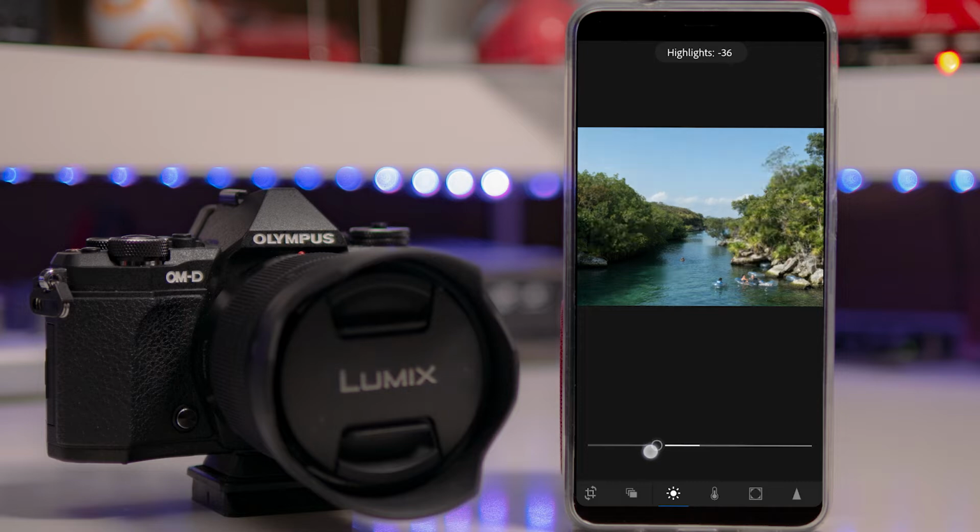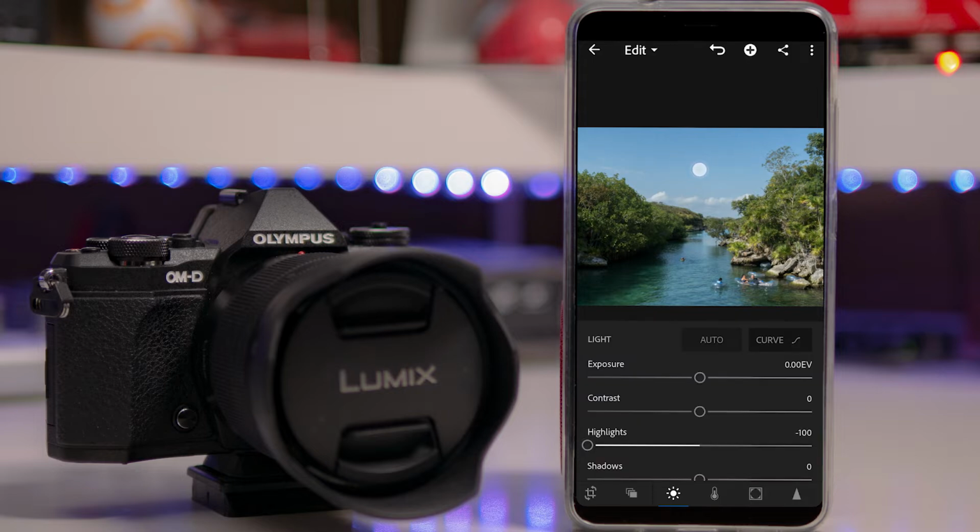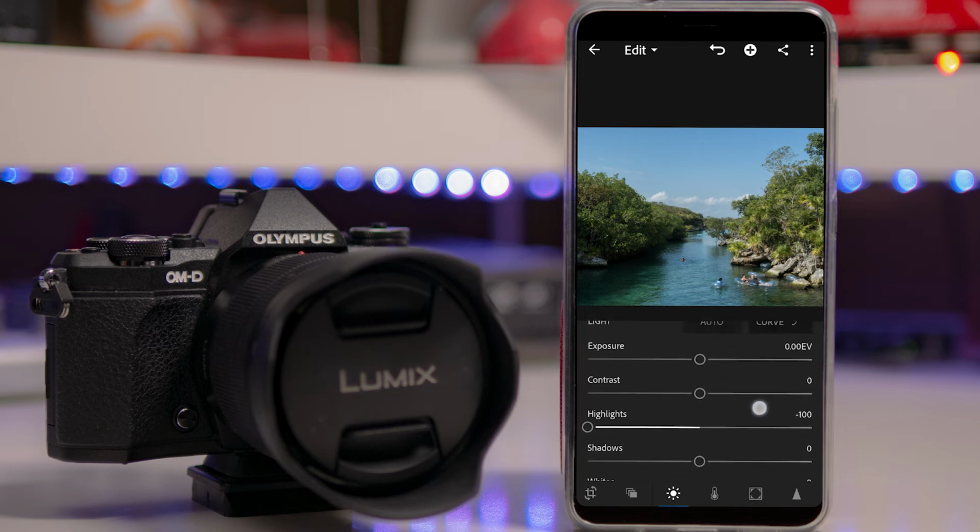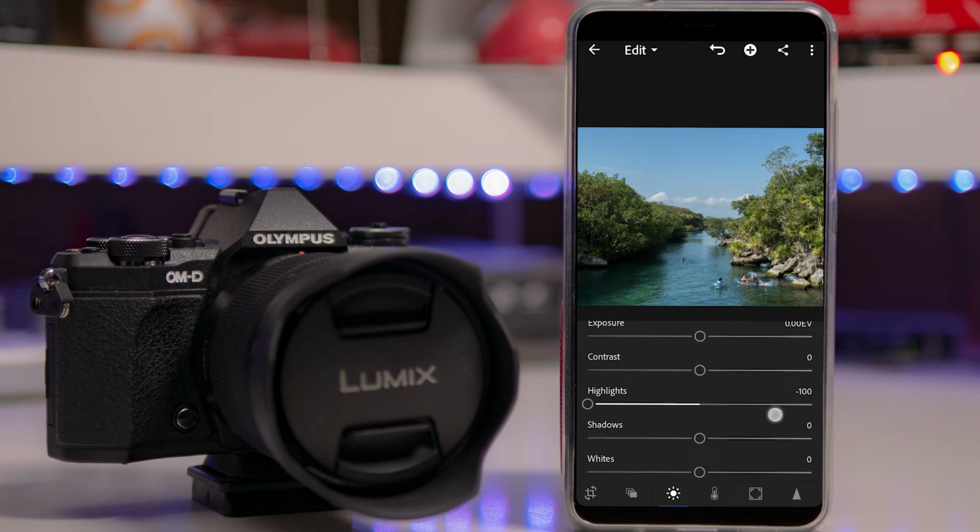and should look familiar to anyone. So we're gonna adjust the highlights. Let's crank that down. I want more detail in the clouds up here. So let's do that, and then let's go down here. What do we got here? So shadows.